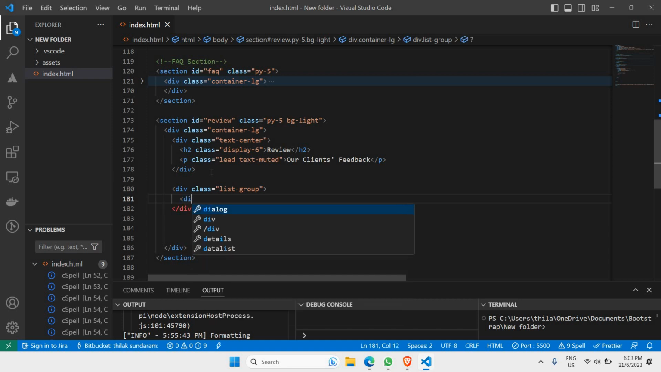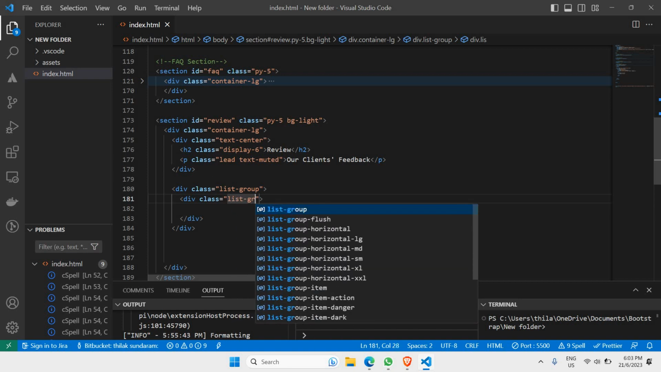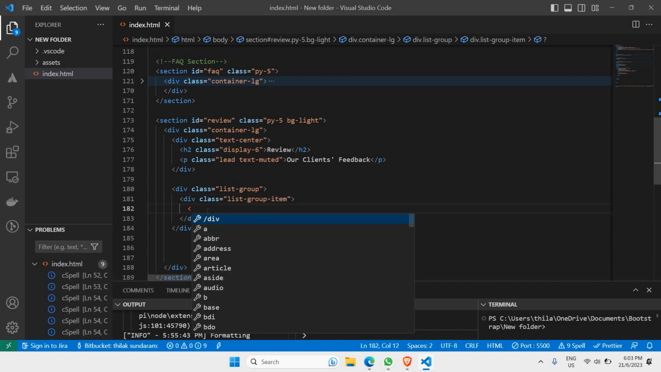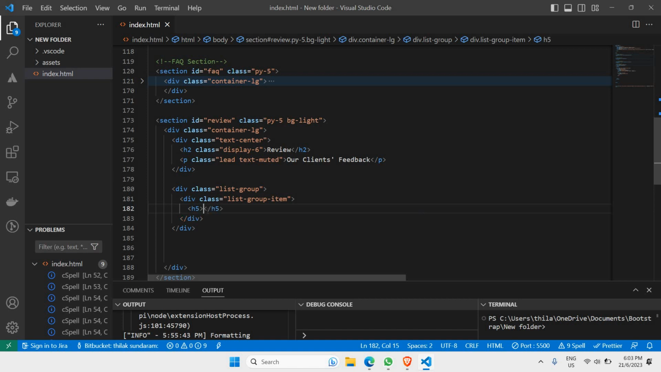So I like to create another div like this, and inside this div is where I'll call a class name for the child class. So in this case, I'll call class list group item, something like this. And inside here is where we'll be able to place the content of the particular card right here. So in this case, I like to add h5 for the title. And inside here, I like to say the name of the particular customer. In this case, I like to say John Doe.